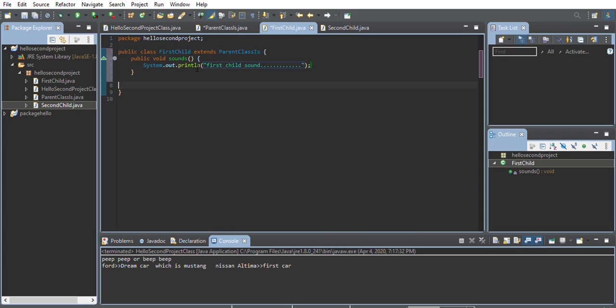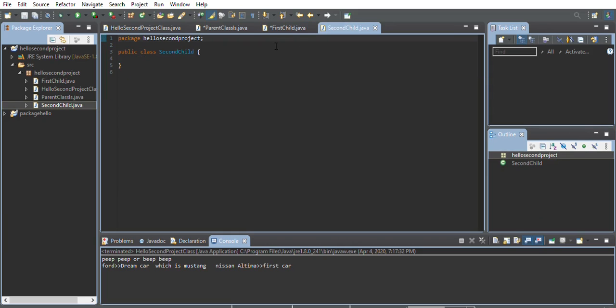When I say overriding, I mean that instead of using that method, this child has created its own method, which has the same name. It doesn't matter if it is extending the parent or not. This child does have access to that parent, but instead of getting the method from the parent, first child decides to have its own method with the same name, so that if this method is called, it does not call the parent method, which is the default method, but calls this method, which will print first child sound. Similarly, we're going to do it for second child as well.